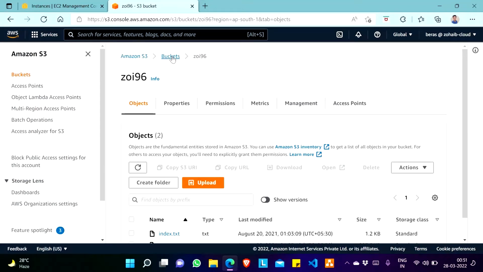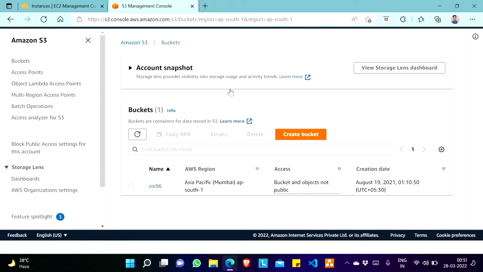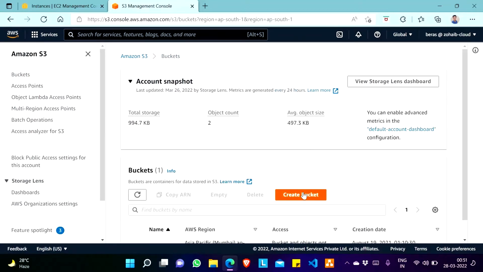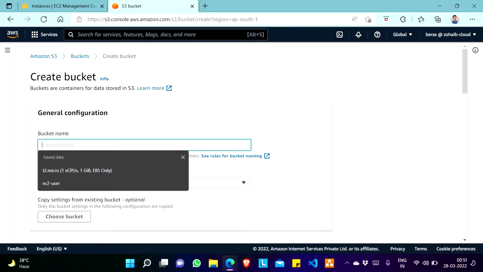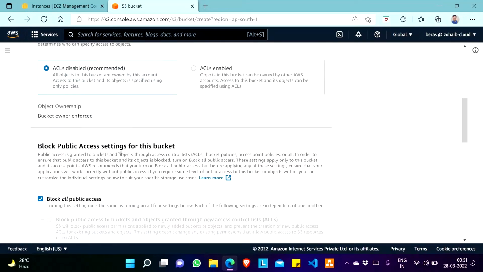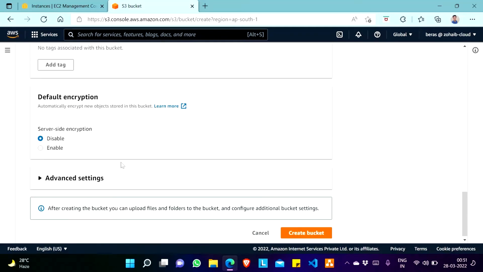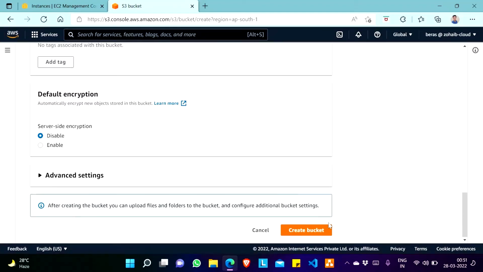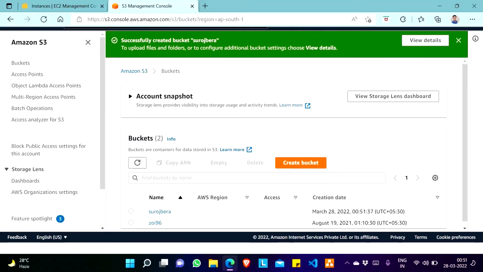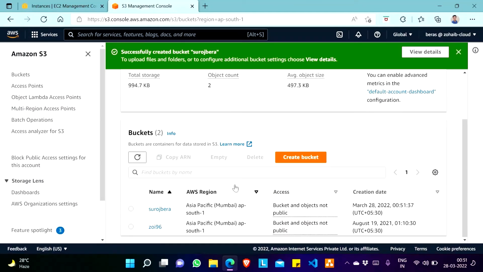Fine, so I will create a new bucket here for you. Create a bucket. I will name this as Suroj Bera. Fine, so in the same region, this is the Mumbai region, and here it is global. So that does not affect actually. Create bucket. Bucket is now created. See here, it is now created.